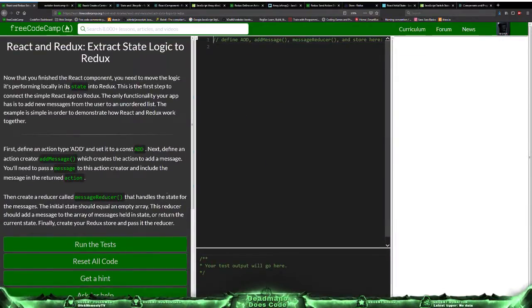Extract state logic to Redux. Oh no, I thought we were going to continue with that. Extract state logic to Redux. Now that you finished the React component, you need to move the logic it's performing locally in its state into Redux. This is the first step to connect the simple React app to Redux. The only functionality your app has is to add new messages from the user to an unordered list. The example is simple in order to demonstrate how React and Redux work together. First, define an action type add. So const ADD equal to ADD, right?